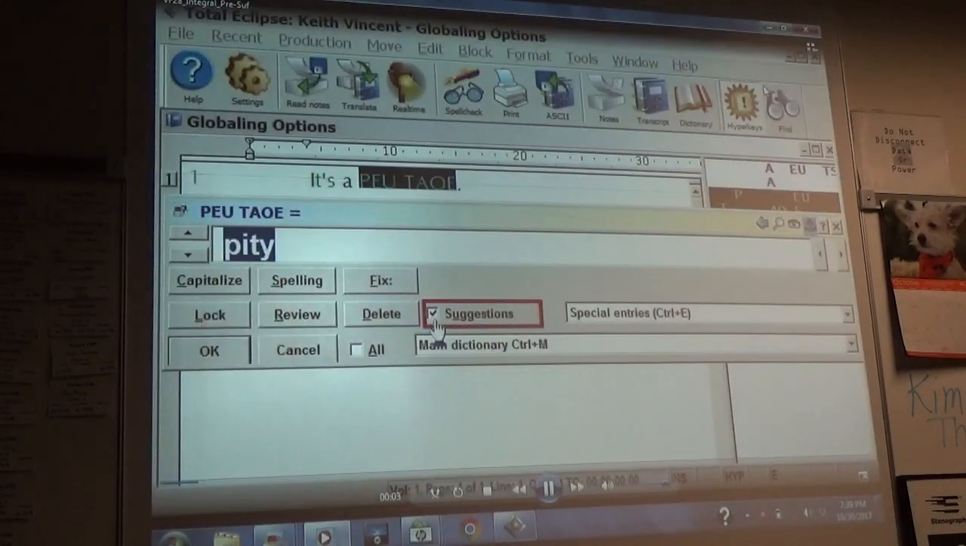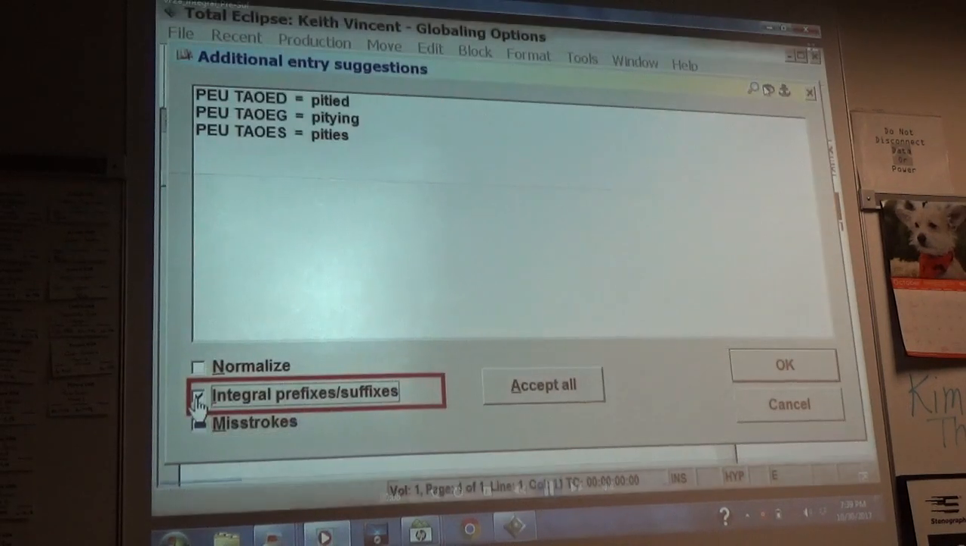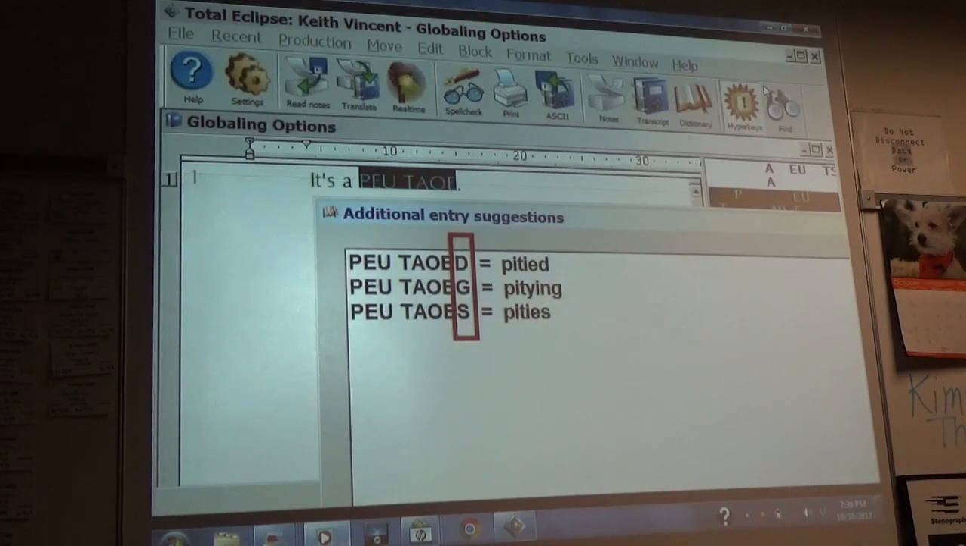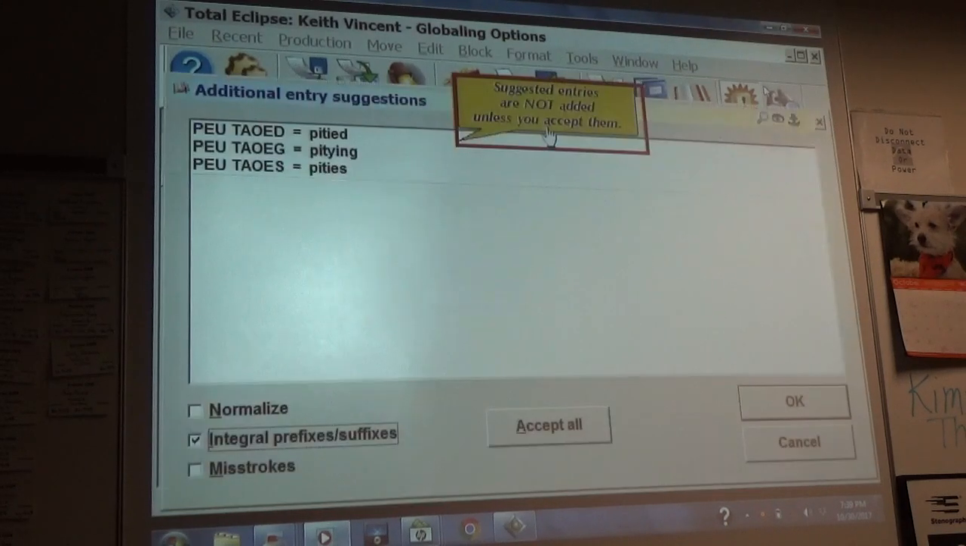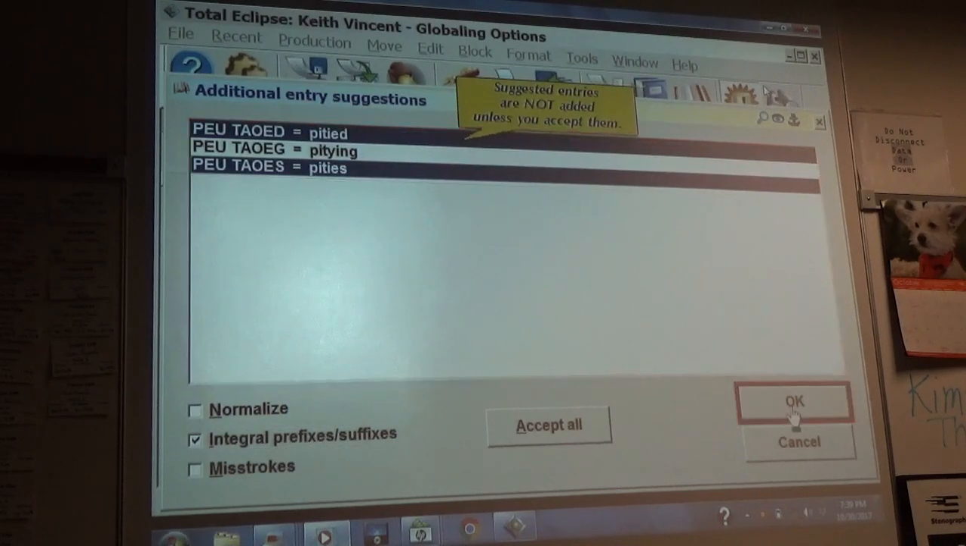Here's what happens if you ask Eclipse to suggest additional dictionary entries and you have a check in the box next to integral, prefixes, suffixes. Eclipse analyzes the steno that you're defining to see if you could just as easily have added additional keys to indicate a suffix or even a prefix. However, the suggested entries are not added unless you accept them. So you can cancel without accepting any suggestions, or you can pick specific entries to be added, or you can accept them all with one button.